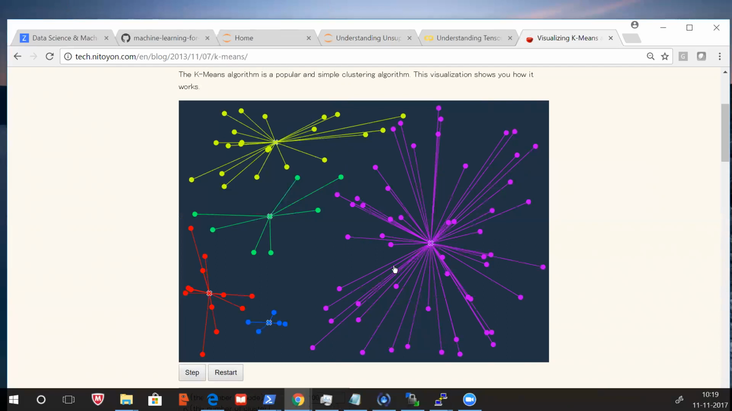The centroid should be a point such that, if this is the centroid, the sum of distances to all of these points should be the least. That is the cost of a cluster. Note down what the cost of a cluster is. The cost of a cluster is the L1 distance.